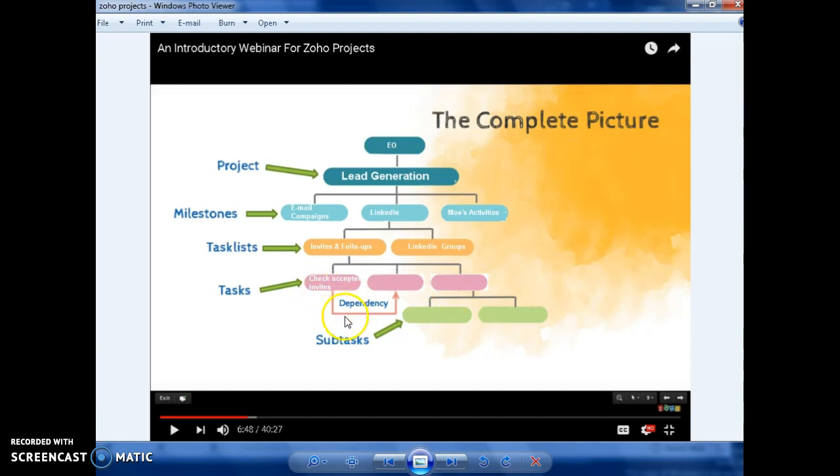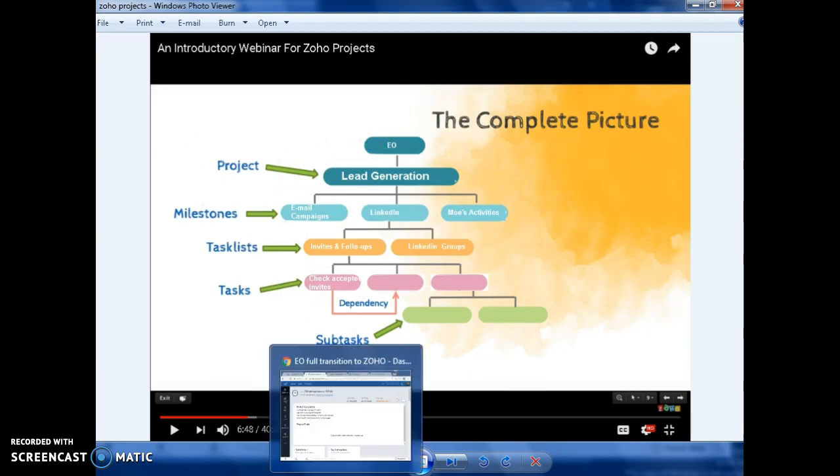Now, there are certain dependencies. For example, I have to finish checking the accepted invites first before I can send out the follow-up messages. I can't do the follow-up messages unless I check the accepted invites first. So that's how dependency works. Now, if you need to break down the task into smaller tasks, there's a place for the subtask. Now, let's take a look at this in Zoho Projects. Let me go there.